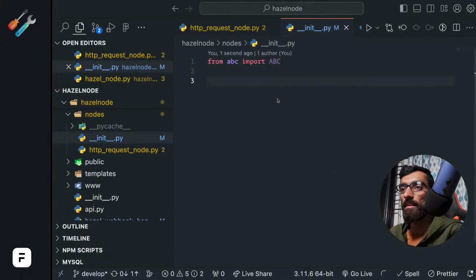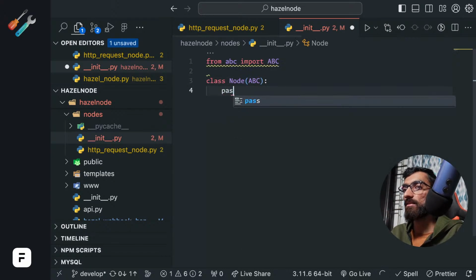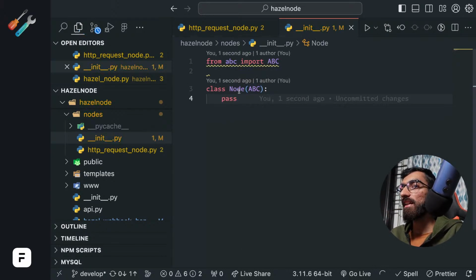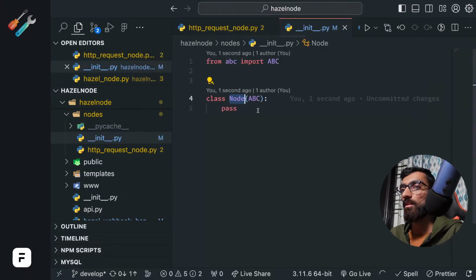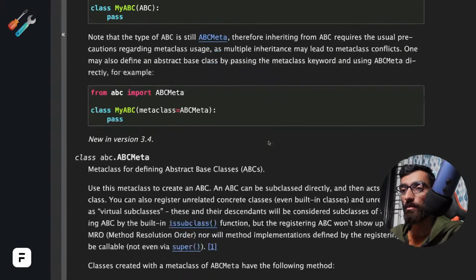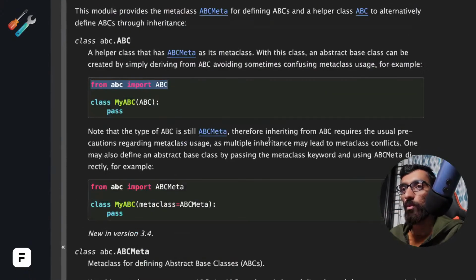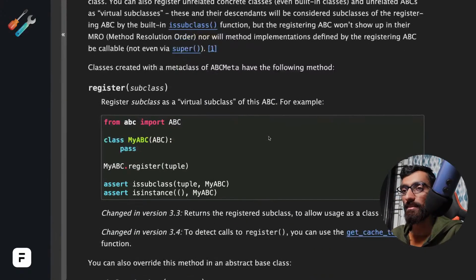Then you can create a Python class. I will call it Node, and it will be an abstract base class. So all the nodes that we create will inherit from this. So they have to contain the execute method, right? So here is where we will tell that whoever inherits from Node will have to implement an execute method. So let's read more. You can read about abstract base classes.